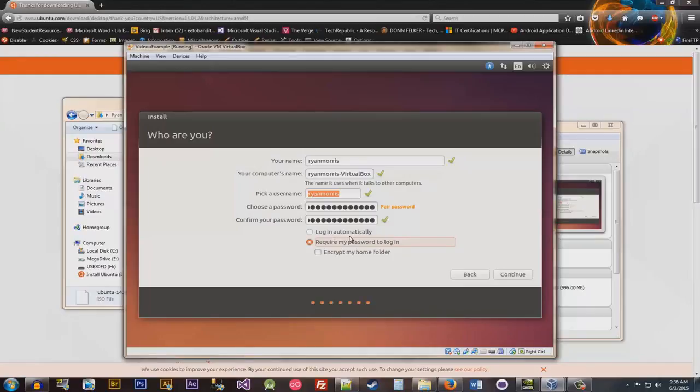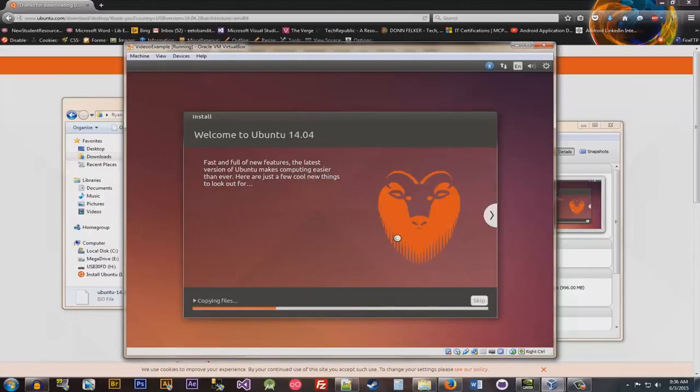You could do login automatically, otherwise I'm going to require my password to log in. You could also encrypt your home folders and whatnot for extra security purposes. Again, I'm not going to because I don't see the need to, for demonstration purposes. Again, you can change that later on in the event that you do need to. I could show that in later videos if you guys really want me to, but for now, I'm not going to. And now it's just going to install Ubuntu here.